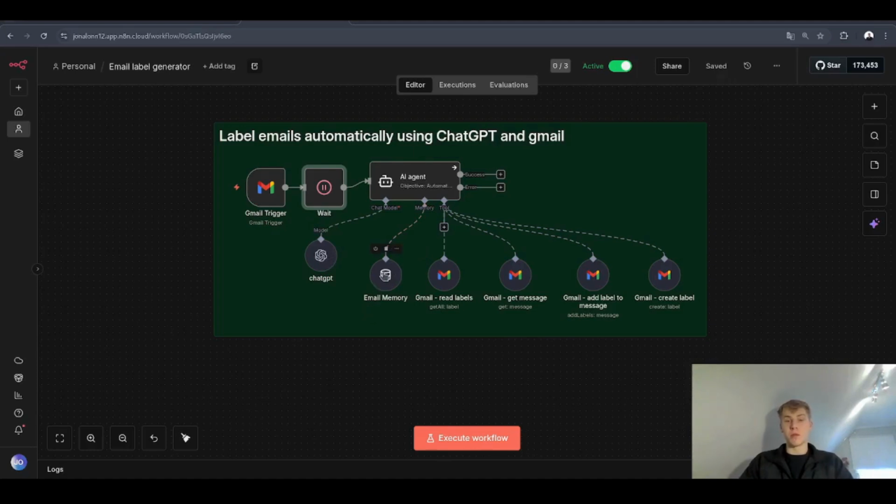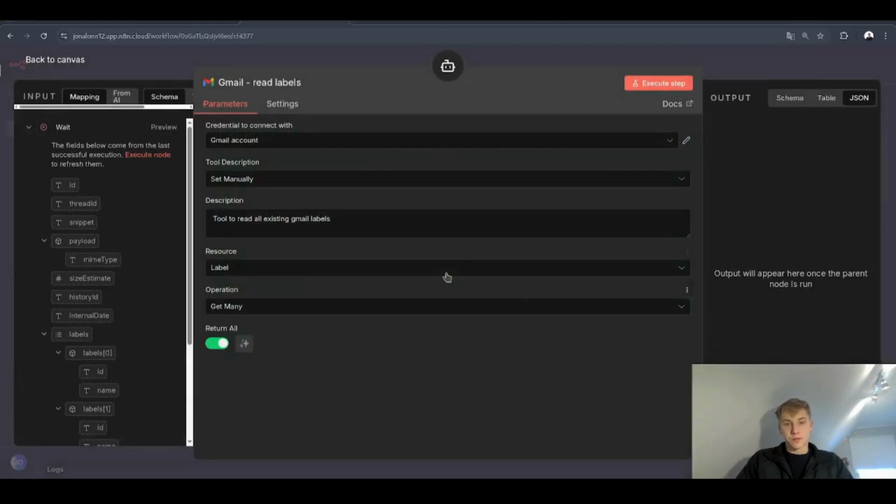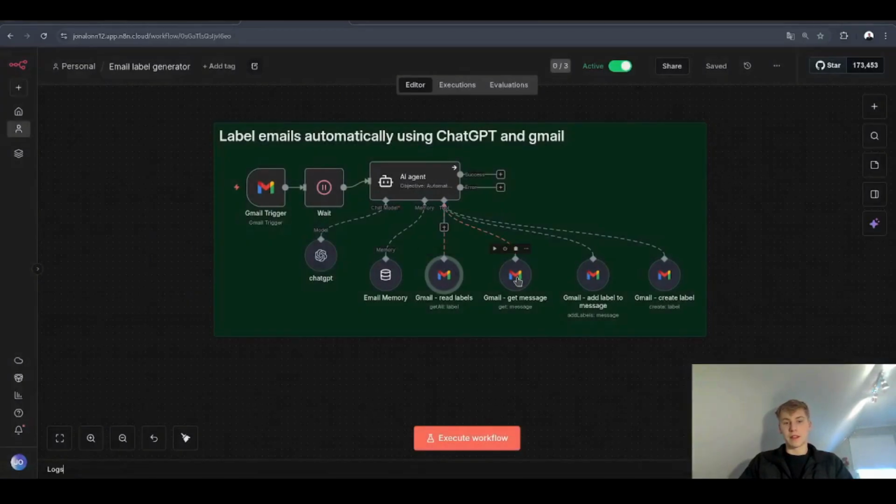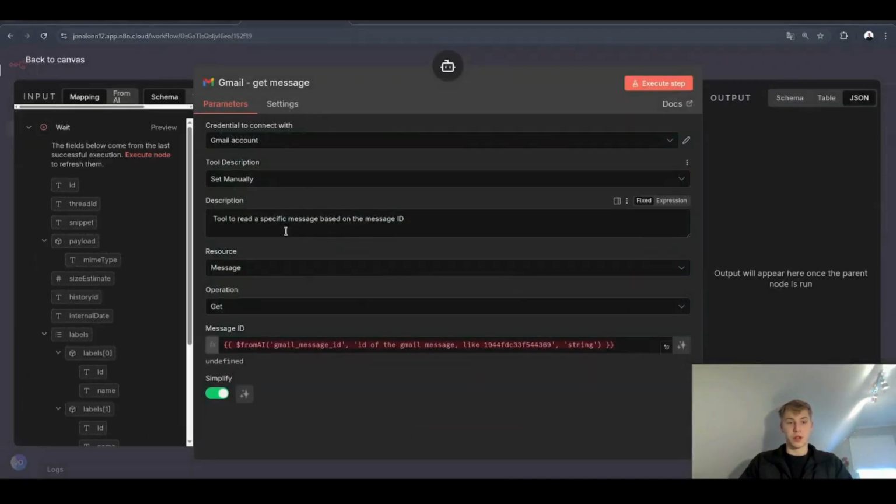Here we have the memory. This is just the thing I talked about that makes sure that the agent remembers previous labels, so it doesn't always have to create a new one. And then it will go into this one, read labels. So tool description, tool to read all existing Gmail labels. And then the get message. This is going to read a specific message based on message ID.